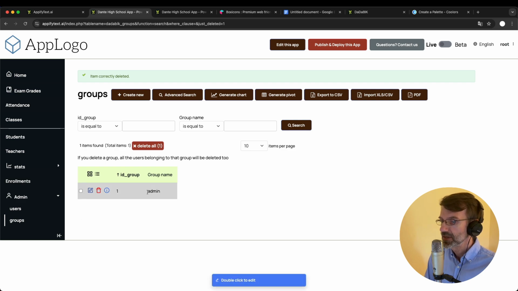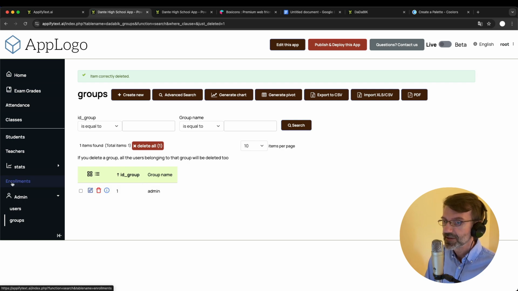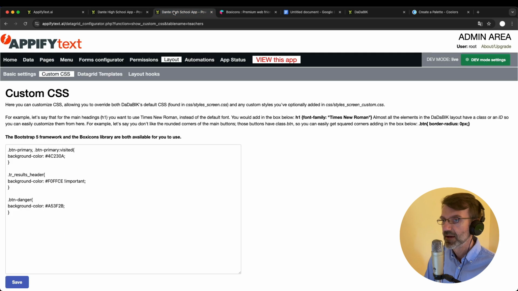We should always keep the admin group because admin users always have two kinds of permissions that other users don't. The first one is to manage users and groups. So if you are not an admin user, you don't see this part. And the second one is to edit the application. So if you are not an admin user, you cannot access the admin area. All right.